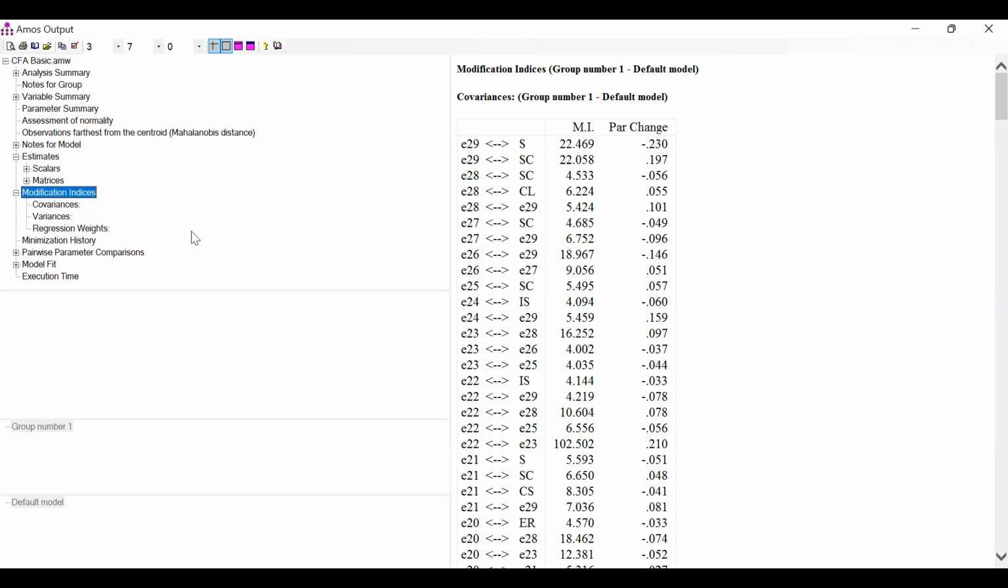And how will you concentrate on them? Can you tell me which is the high value which you can see here in this? E22. E22 and E23. You have to look at both the values. So I will note it down. What are the values? A very high value is E22 and E23. These are the error terms.